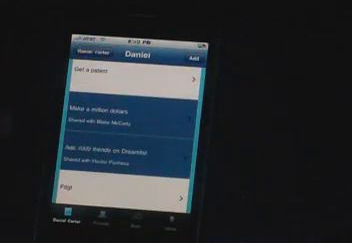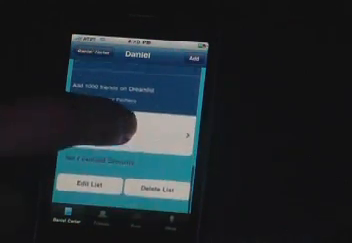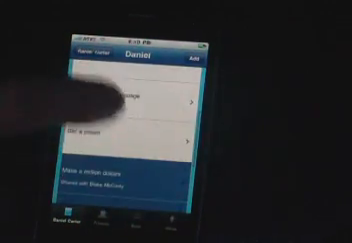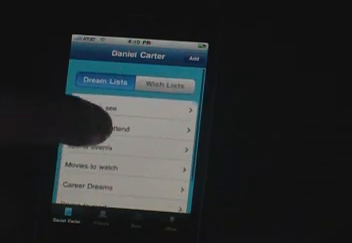Alright, these highlighted ones that you see, if they're highlighted, they're shared with people. So I have make $1 million on my career dreams, it's shared with a friend, or add 1,000 friends on Dreamlist, it's also shared with a friend, just to let you know that they're shared there. Okay, so you've seen that before.